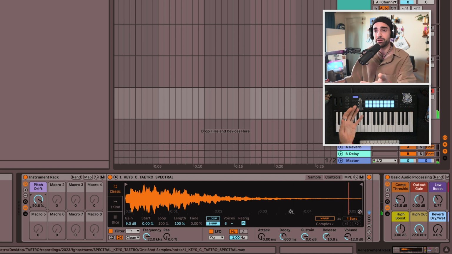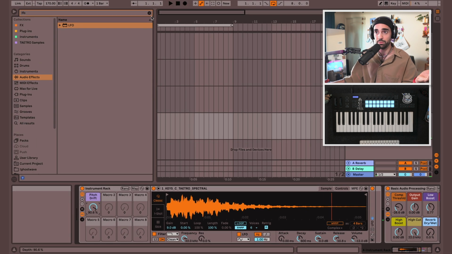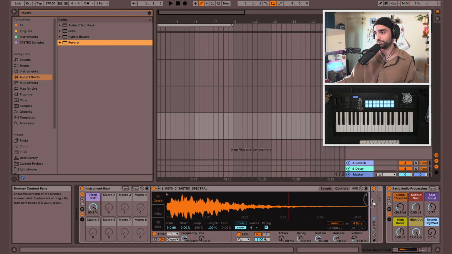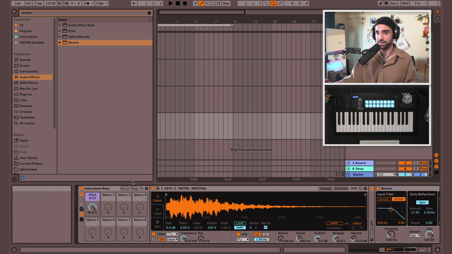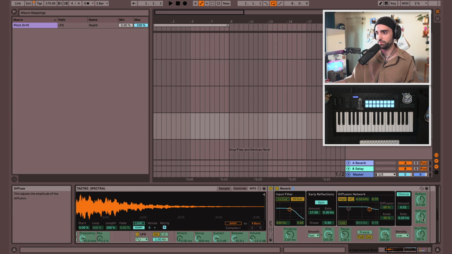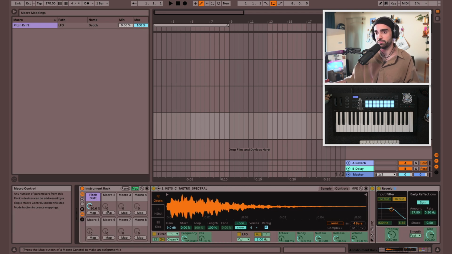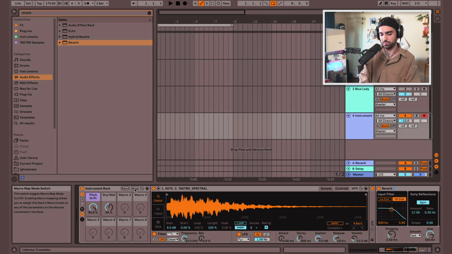And creating these macros goes for any effect you might put in a rack. You might put a reverb in the rack, drop that in there. And you might want to map, again, going into the map mode of the instrument rack, the dry wet of the reverb right here. Now we have a reverb dry wet in our macros. Really simple macro mapping there.